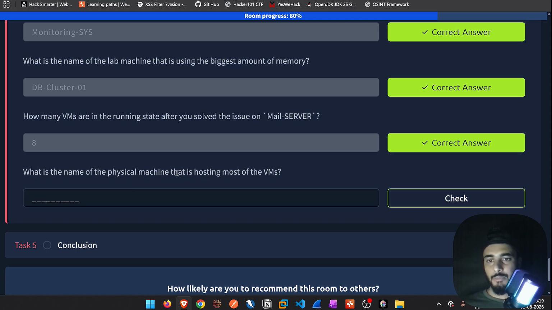What is the name of the physical machine that is hosting most of the VMs?